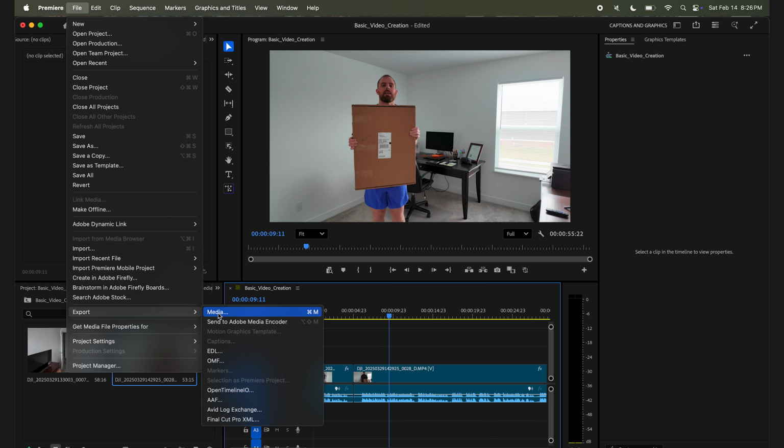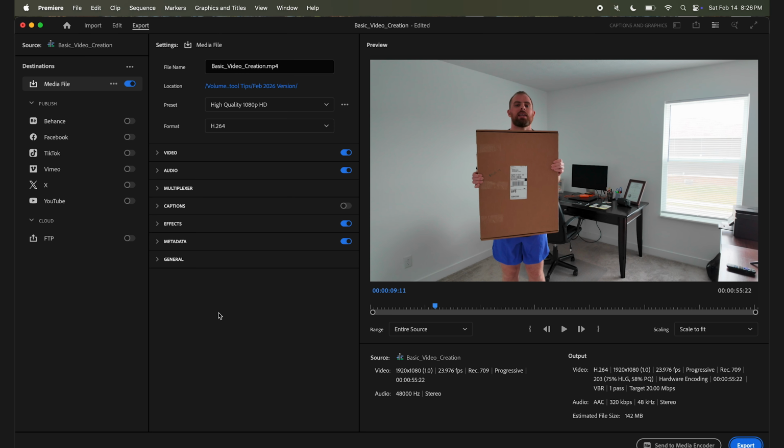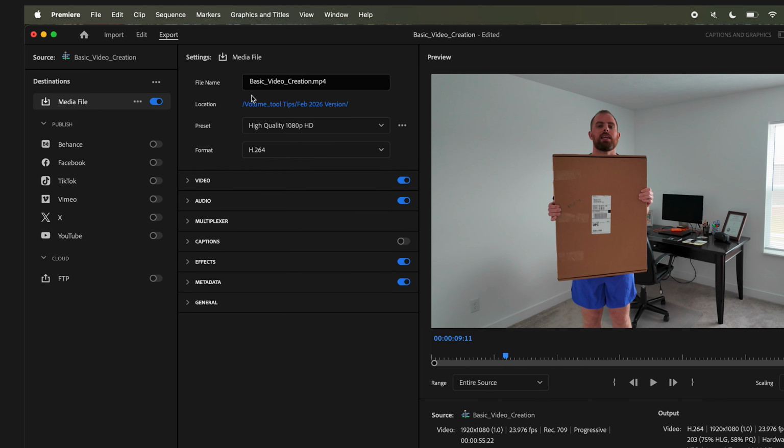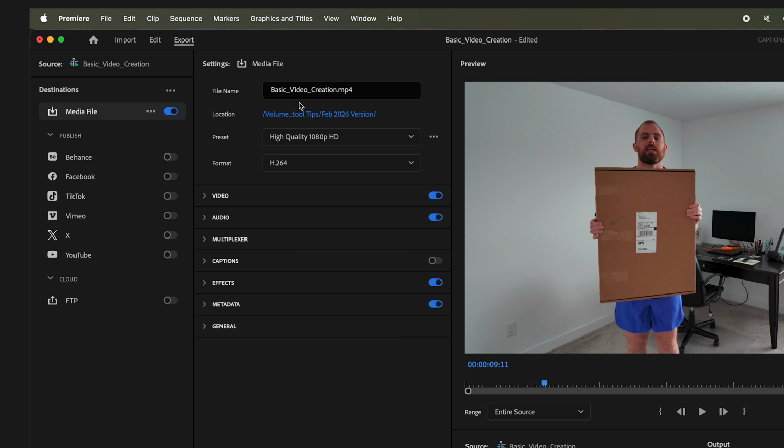Export, Media, and again, it can be very intimidating. Look over here, there's destinations, there's all this. I ignore that completely. There's settings right here. This is what I'm focusing on. It's a basic video creation.